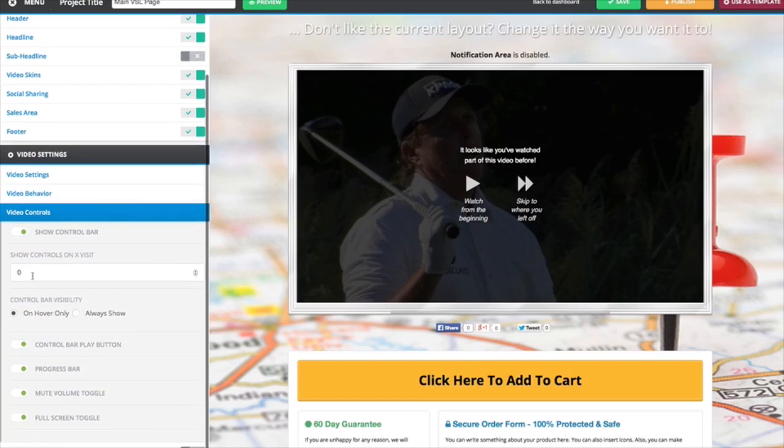And then we have some more video controls, so you can either show the control bar if you want to, or another really cool feature is if you want to show the control bar after a certain number of visits. So maybe the visitor has come and they've interacted with your video 3 or 4 times, but they don't want to have to wait. Maybe they want to scroll halfway through the video and watch a certain part of that video again. We'll say after 3 visits, I want that control bar to show up, and so you can do it that way. You can control if you want it to show up on hover only or if you want it to always show.